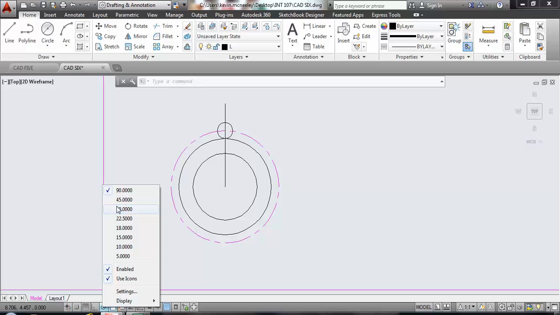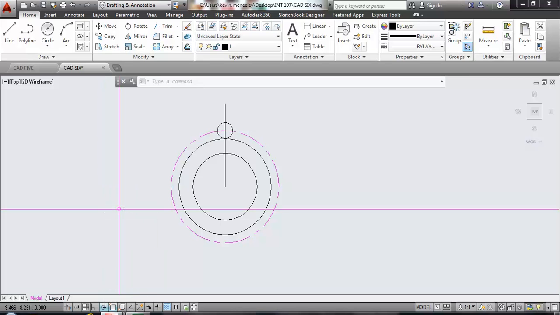So 120 degrees is a multiple. You could use 10 degrees, you could use 5 degrees as your increment. You could use 15. 18 is not a multiple. 22.5 is probably not, but 30 degrees is. So if I take 90 and 30, that's 120. So I'm going to set it so every 30 degrees it'll snap.